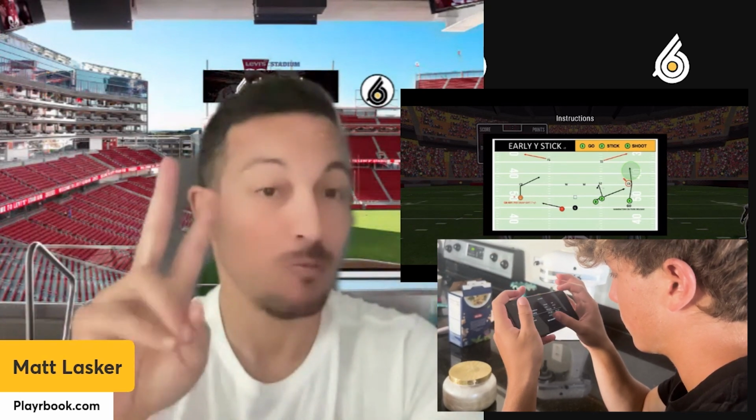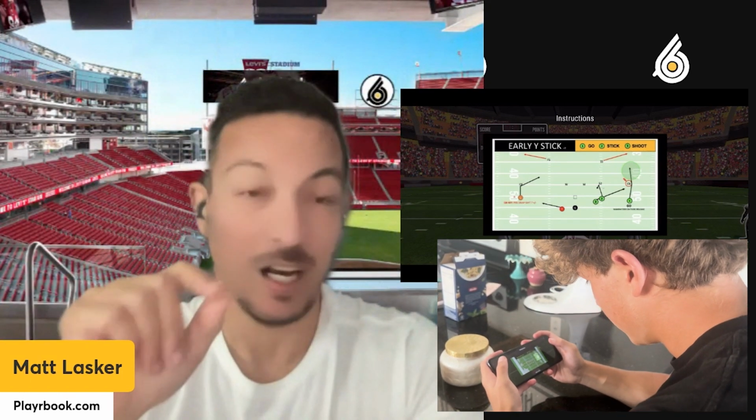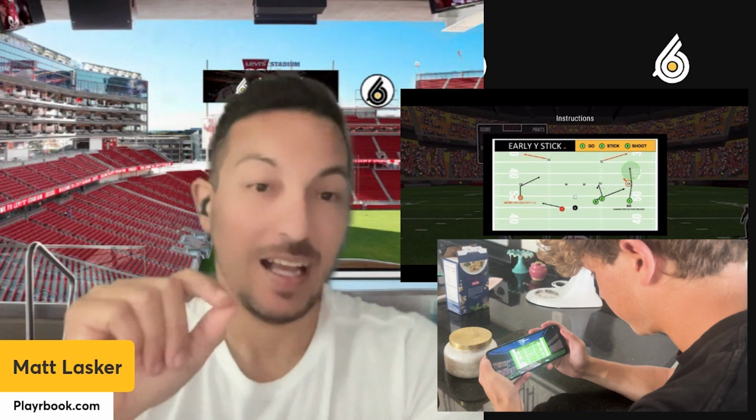And number 2, and probably more importantly, VR is still expensive, okay? It's very expensive. And not everyone has it. Almost every kid has a smartphone.